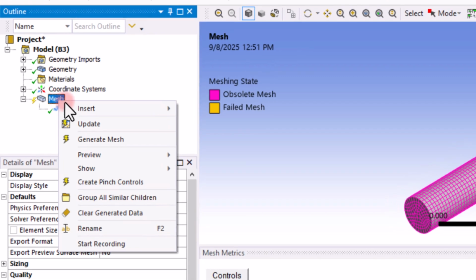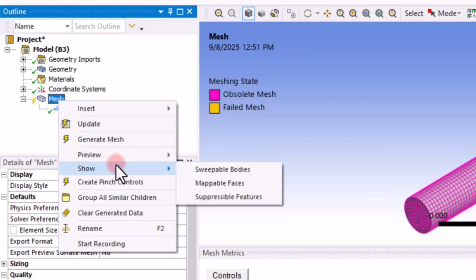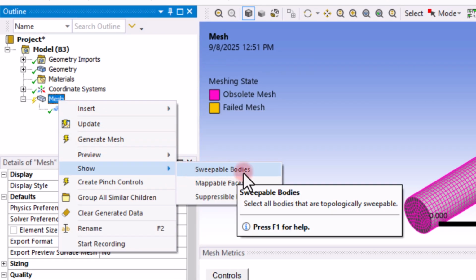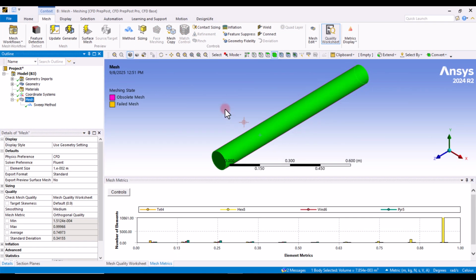If you right click on the mesh, you will see that through the Show tab, we have sweepable bodies. After selecting that, the software will color the model, or better to say, the sweepable bodies, in green. By doing so, we can detect if our model is sweepable or not. So when the model is sweepable, we can say the sweep mesh method is the best choice, and we can create a high quality grid, mostly hexagonal cells, by applying this.